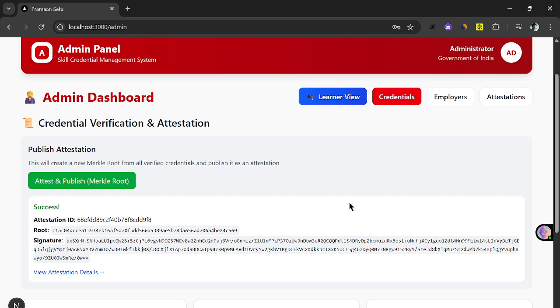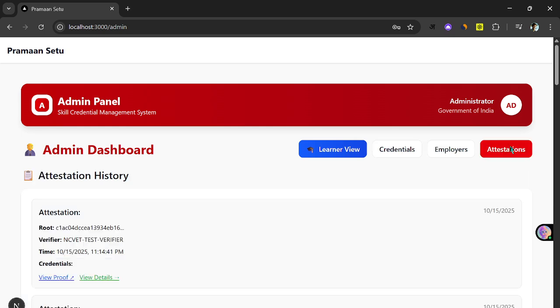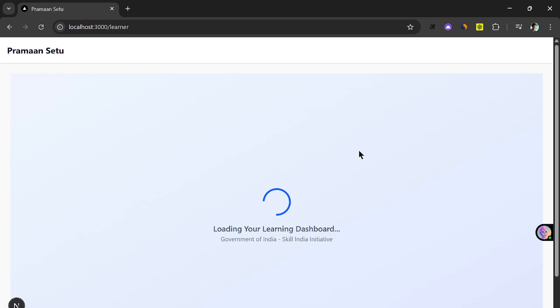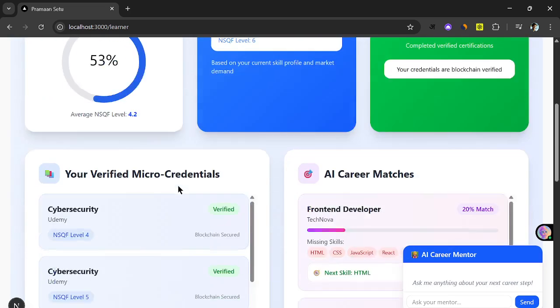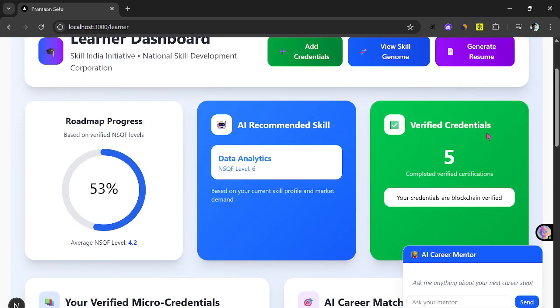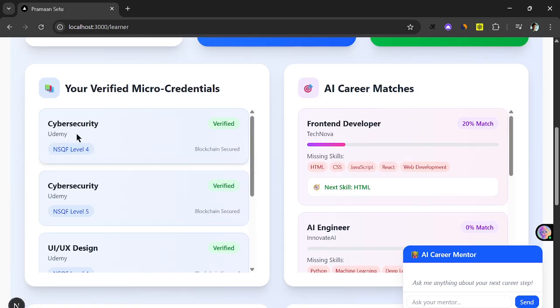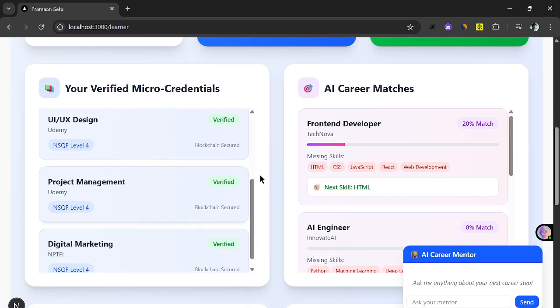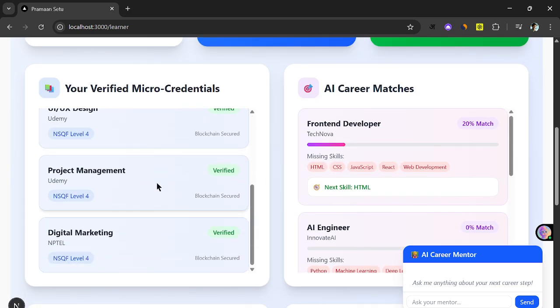And we can also view the attestation details here. So now let's move to the learner's view to see what verified details we have got there. Here we have five verified credentials, like cybersecurity, UI/UX design, and project management, which has just been done now.